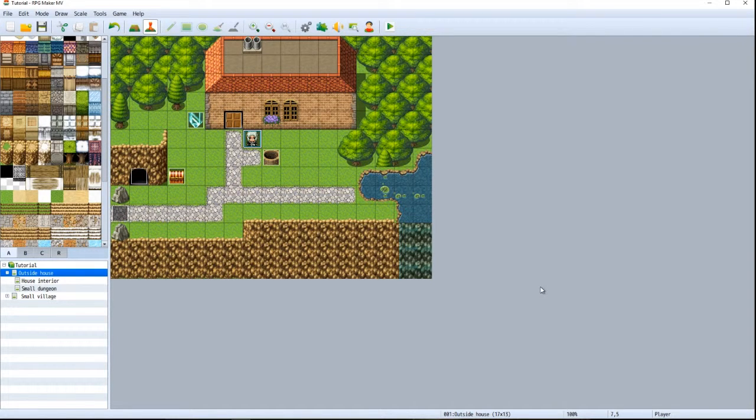And in this RPG Maker MV tutorial, we are going to cover some events. We are going to go through some battles with what that entails, and we are going to cover one or two plugins in more detail. So with that in mind, let's get started.